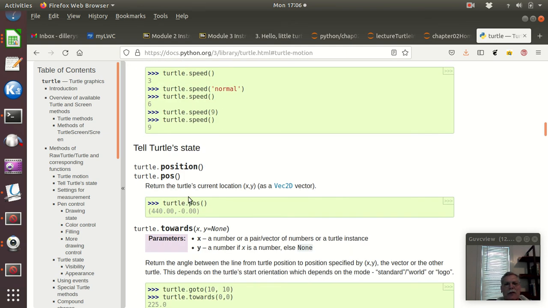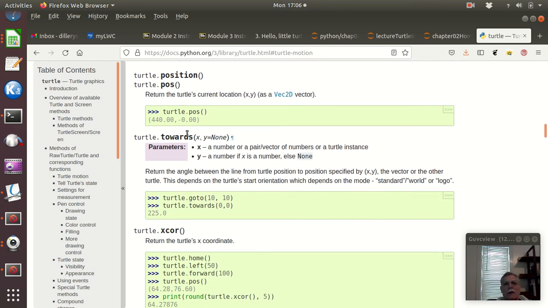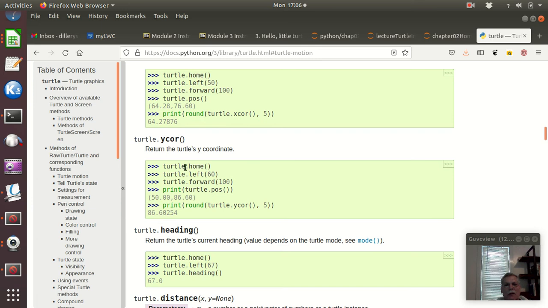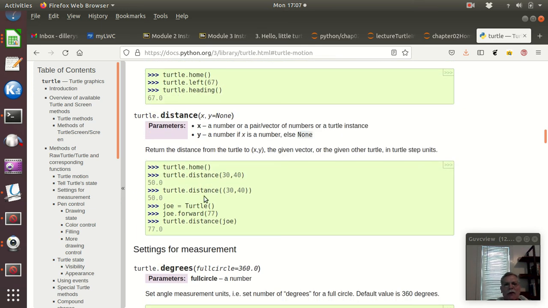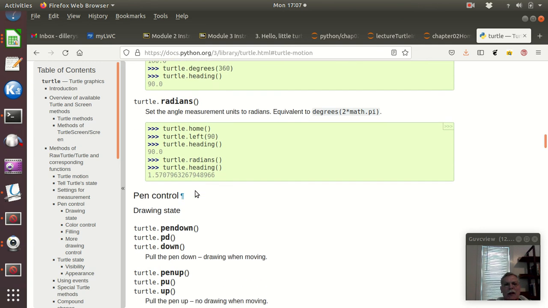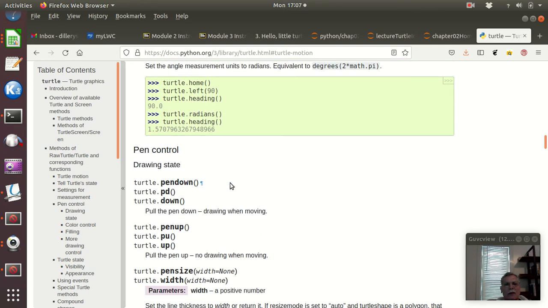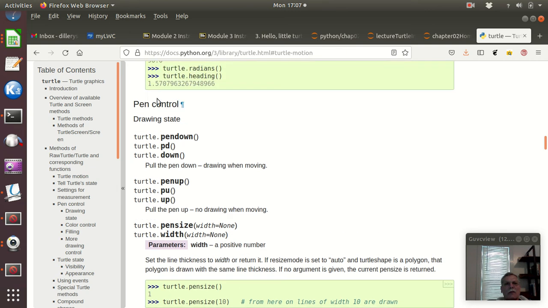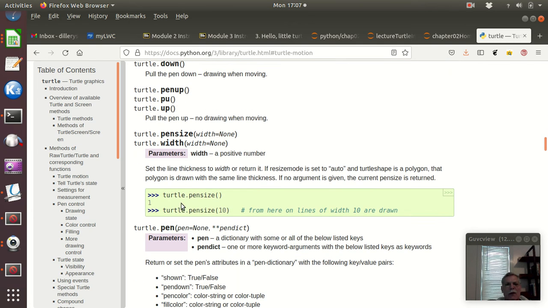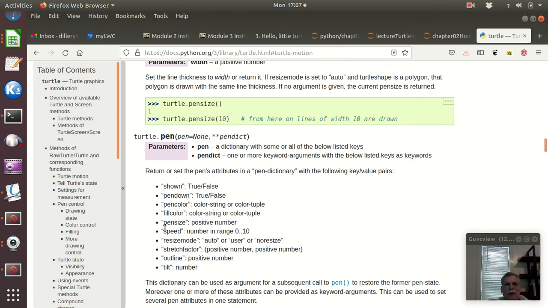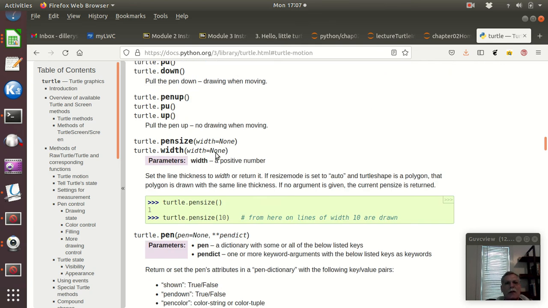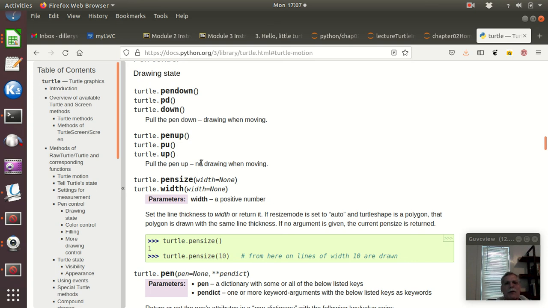Speed, I'd have to look at that. Position towards, well, that looks interesting. So you go towards a point, but how far, I don't know. The heading, the distance stuff. So there are lots and lots of things to go with. And then I see pen control. We could look at that in another video. Pen up, pen down, and those sorts of things. Fill color, so we could try that. But you can experiment with shapes.